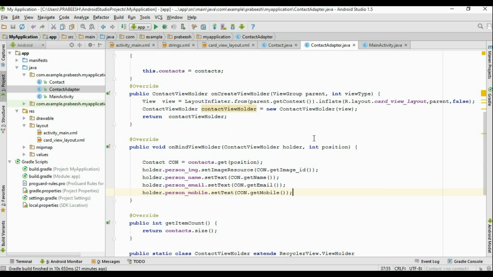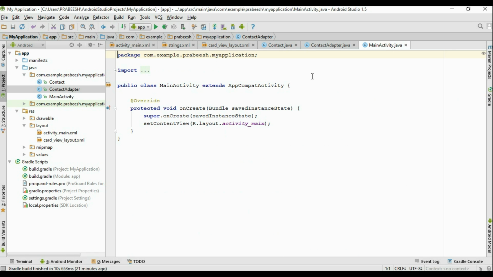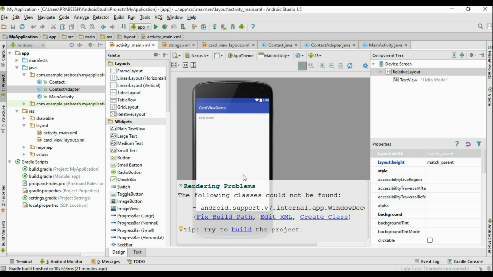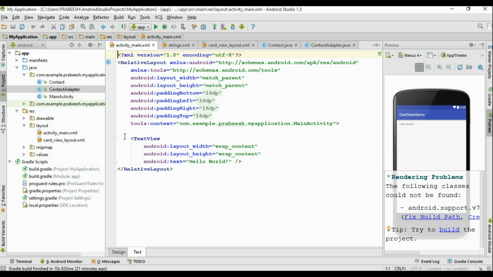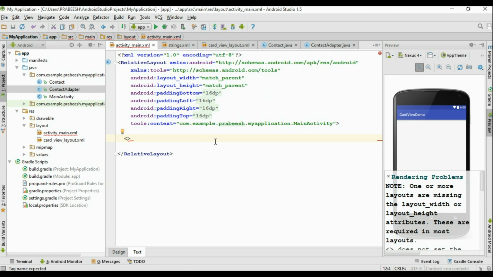Okay, so now we finished coding inside the adapter class. Now go to the main activity.java. So first we have to add a recycler view into the activity main.xml. So open up activity main.xml and add a recycler view. So remove this text view. Okay, here we have to add a recycler view.